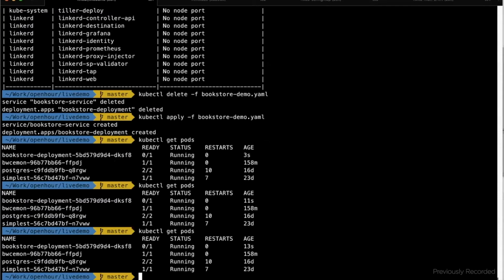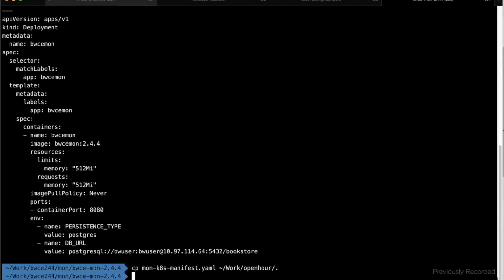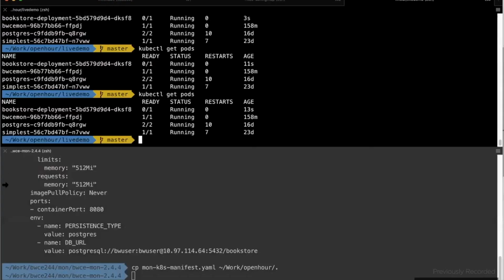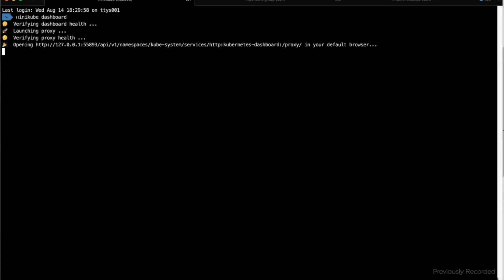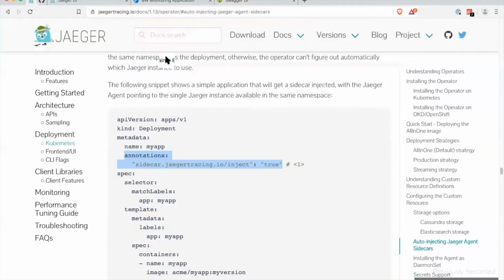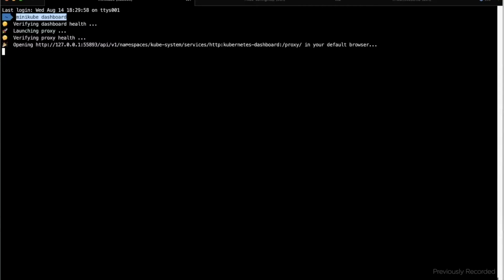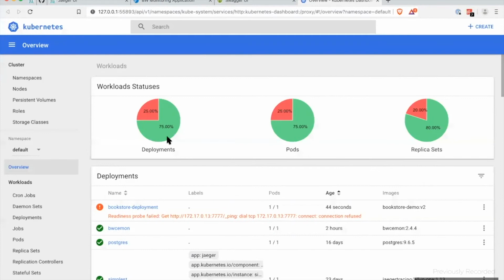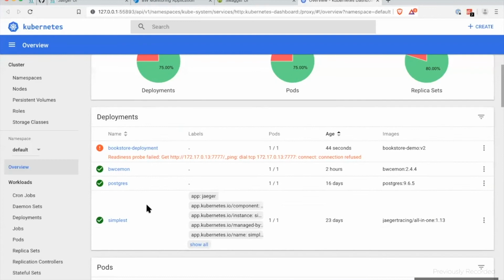Now, those of you who don't like the CLI, we have you covered. You have something called the Kubernetes Dashboard. Yeah, so all you do is you hit minikube dashboard and it will open up this nice little dashboard. It shows me that the readiness probe failed, it's going to restart a bunch of times and it will go ahead.